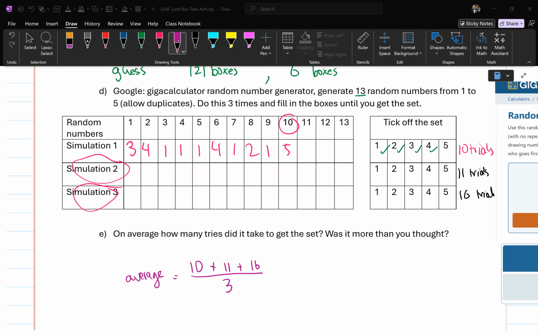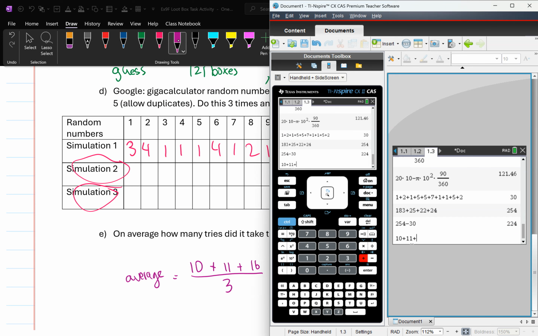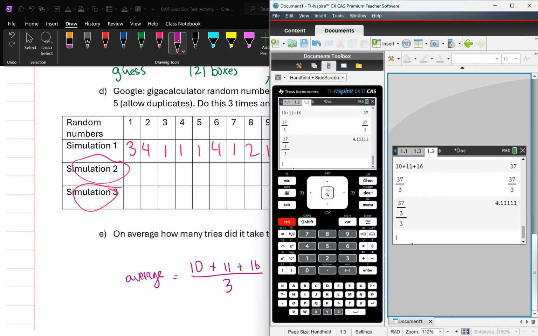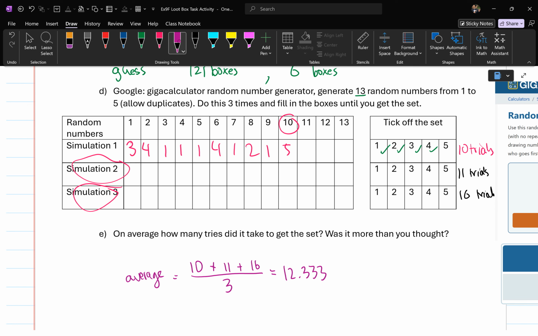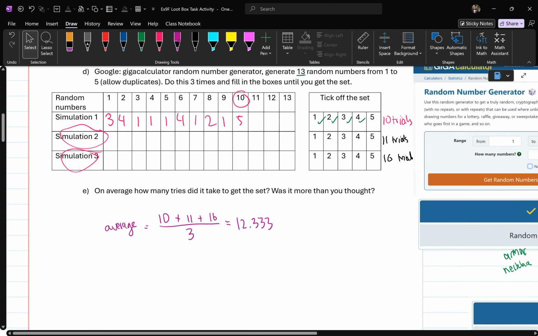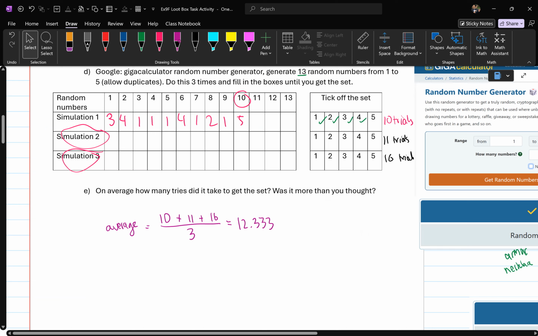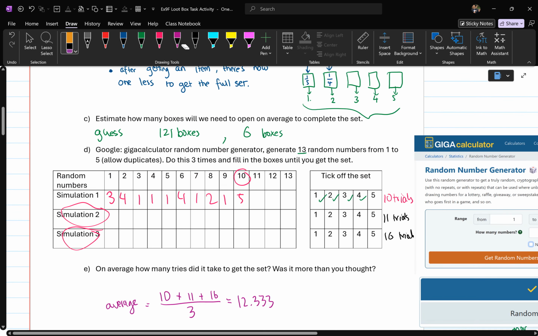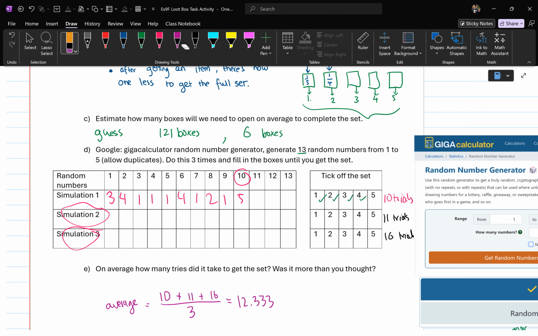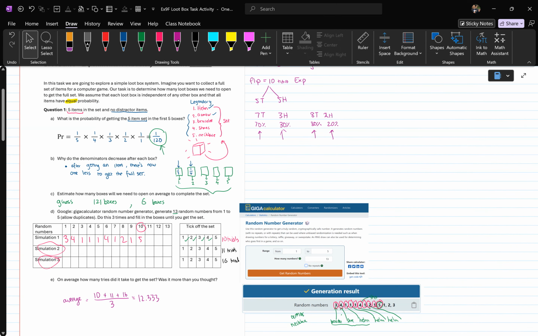Where's my calculator? 10 plus 11 plus 16, and then divided by 3, is 12.33. So what does that mean? Was it more than you thought? This is where you make a comment. So 12.33 means that I need about 12 boxes or more to get a full set. Was that what you thought? Meaning comparing to what you said in part C, was that what you thought? Did you think it was less or was it more? And that's essentially this first part of the exercise.